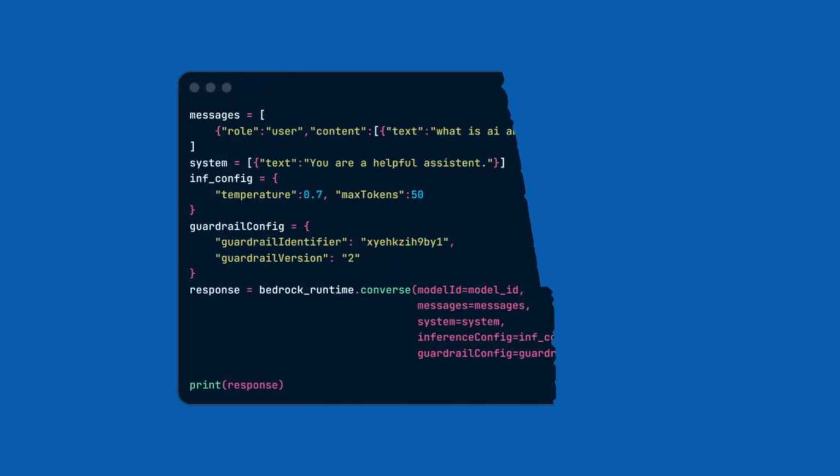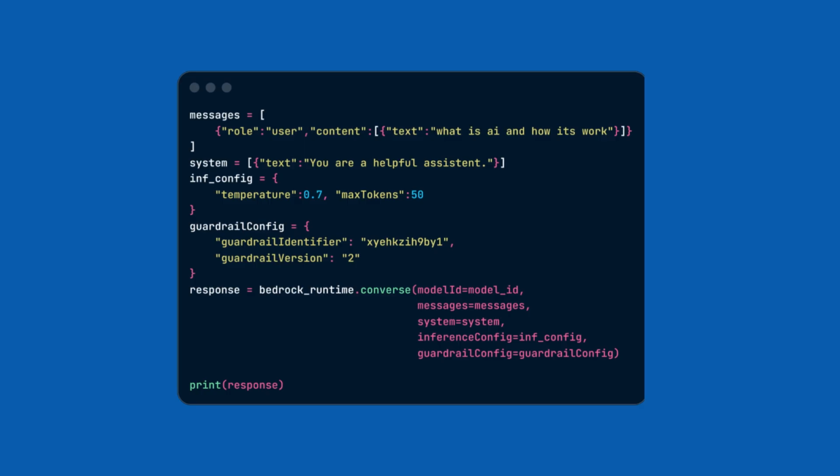Now let's call the Converse API. In the messages, we have defined the role and content similar to the invoke payload. And we have also added a system prompt to guide how the model should behave. We have set a parameter and included the guardrail information as well.